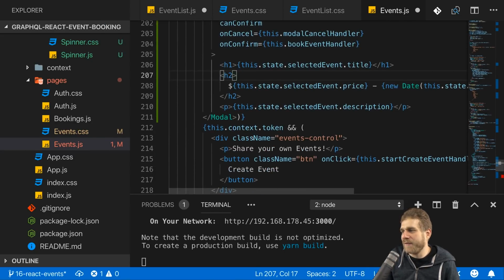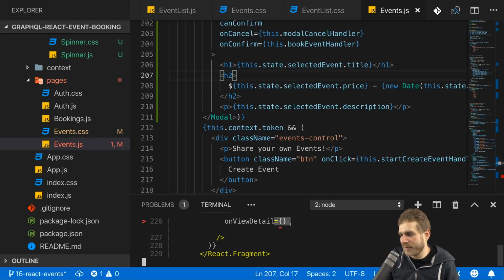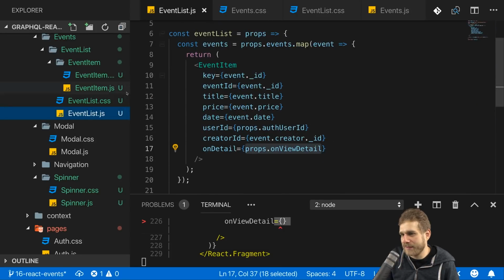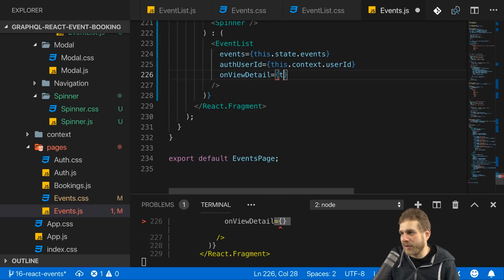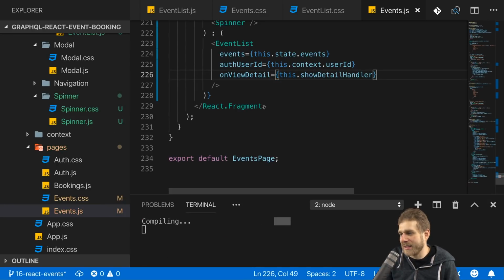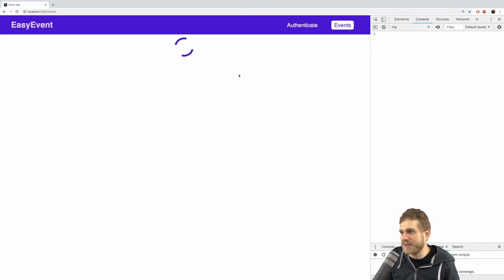So now we have that in place. Let's see if that logic works. On view detail is a problem here in event list. No, at the bottom of my events.js file. Yeah, there I of course wanna execute my show detail handler. That's the idea. Now this compiles. And well, let's now see what happens when I do click view details here.